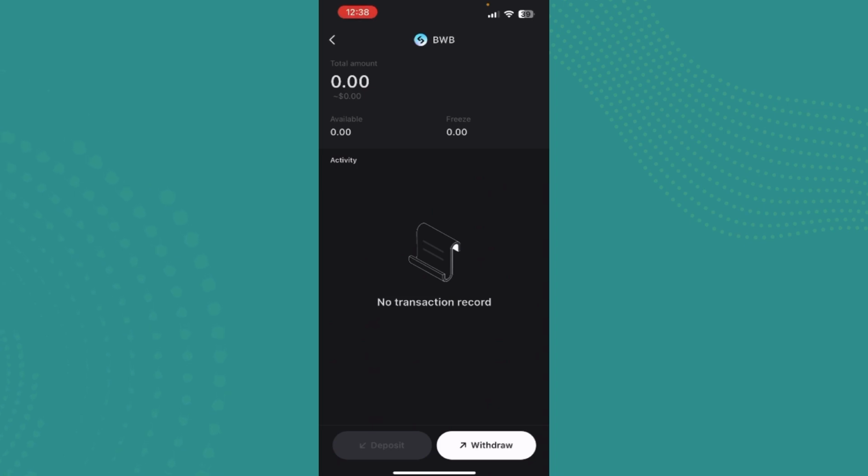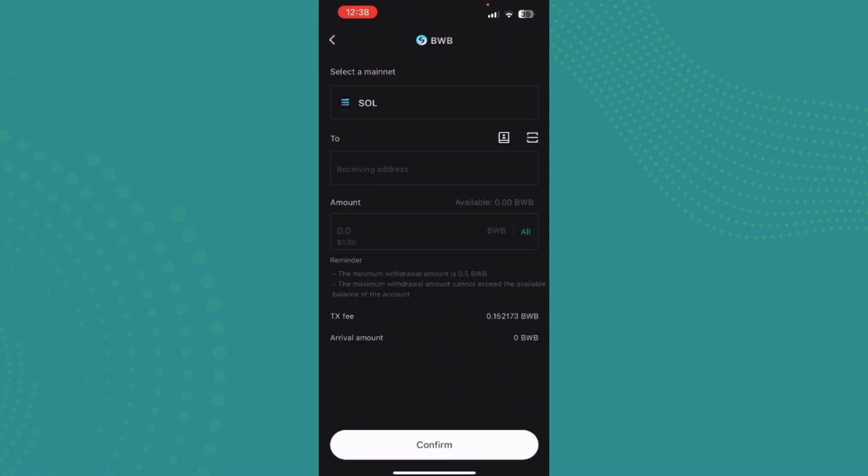So guys, there's a deposit and withdraw option. We just need to tap on withdraw, select the mainnet, write down the receiving address and the amount, and just tap on confirm. And in this way, you can successfully withdraw money from Bitget.